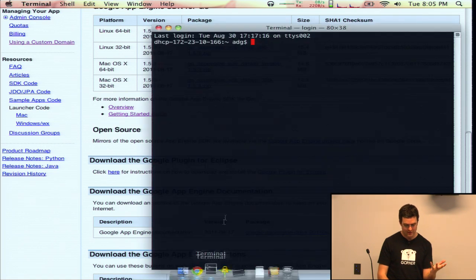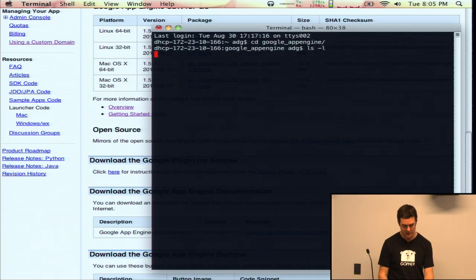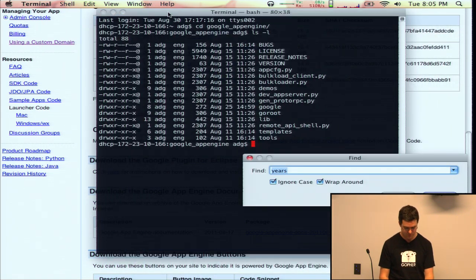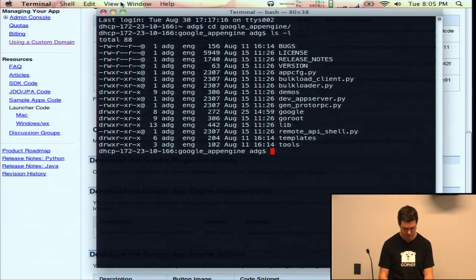So I download that, and it's already downloaded somewhere, and unzip it, and then you get a Google App Engine folder somewhere. Can't full screen that. Hang on.